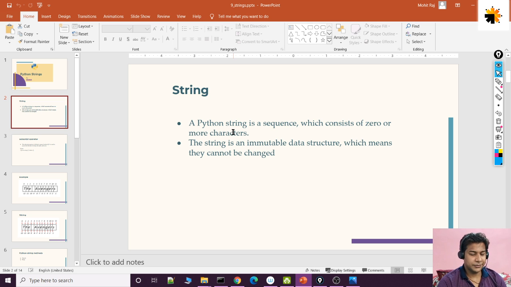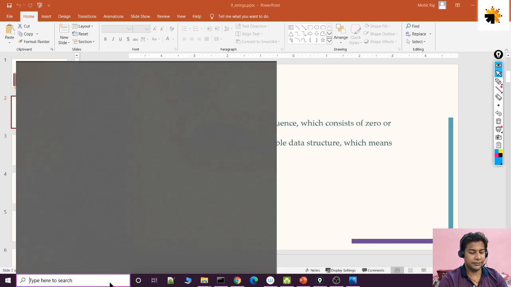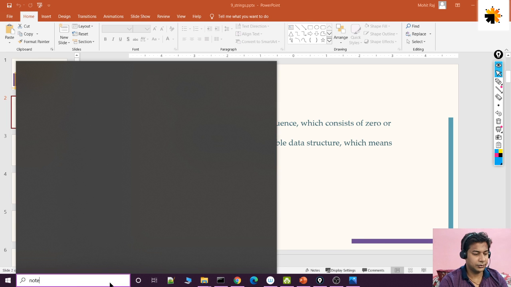A Python string is a sequence which consists of zero or more characters. So what is the meaning of sequence, and what is the meaning of zero or more characters? I told you. Let me start the Jupyter notebook.